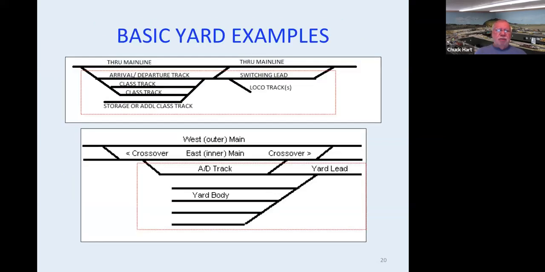Okay, basic yard examples. These are two really simple ones. Again, we're off the main line where it's controlled by signals. The top picture shows arrival, departure, class track, storage, a switching lead, and a locomotive track for service and so forth. So that's a basic yard example. The next one down has two main lines. Again, arrival, departure, yard body, a yard lead. I don't show any other types of facilities on the bottom picture, but again, it's off the main line.